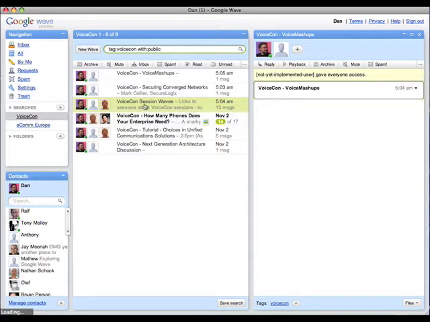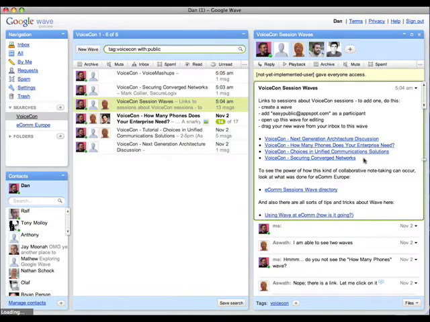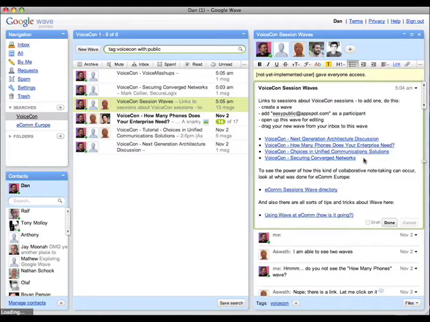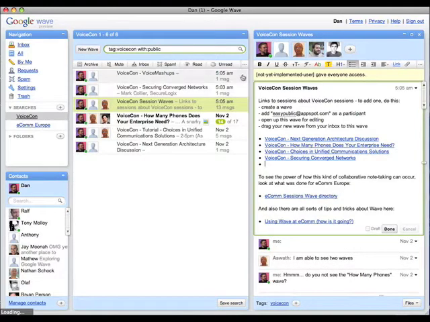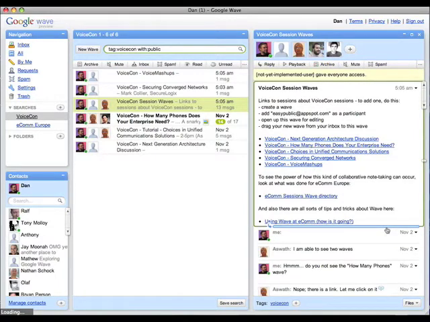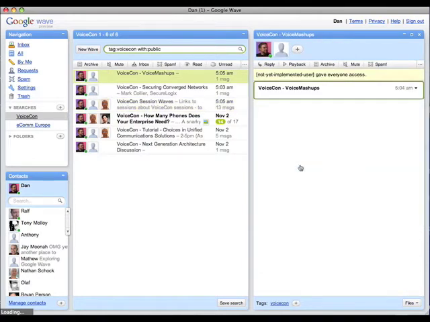I'm going to go back to the session wave, I'm going to click on the blip, I'm going to edit it, and I'm going to drag that wave over here. Okay, so again, done. Now I'm set. So people coming in here can click on this, go into that wave, add notes to it, and work with it.